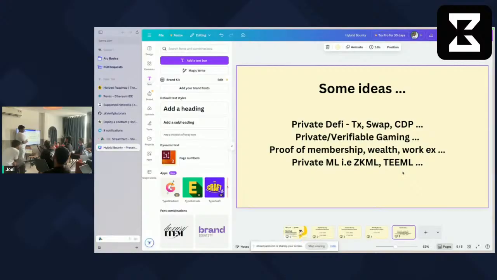We've been doing a lot of ZK games recently, if you follow ZK Verify. We have weekly games coming up every Monday, so to say, even on the developers' side for that. So if you build some private or verifiable gaming using ZK Verify and Horizen, you can do that.